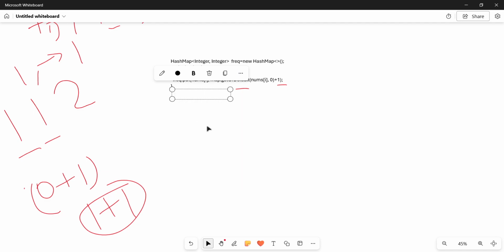Now I can start on which elements are available in this map, so I will calculate for every value of the map. I will start a for loop and get the key set of that map: frequency dot key set. It will give a set of keys, because keys will be unique. So it will give a set of unique keys.